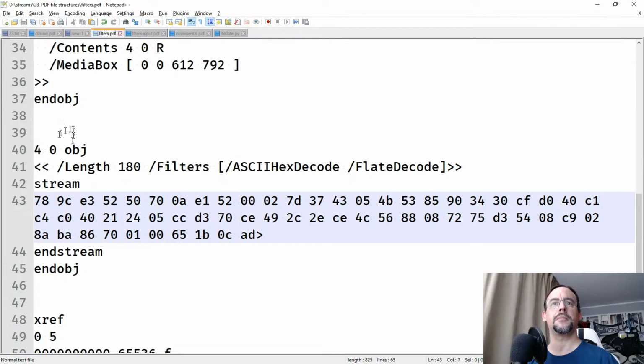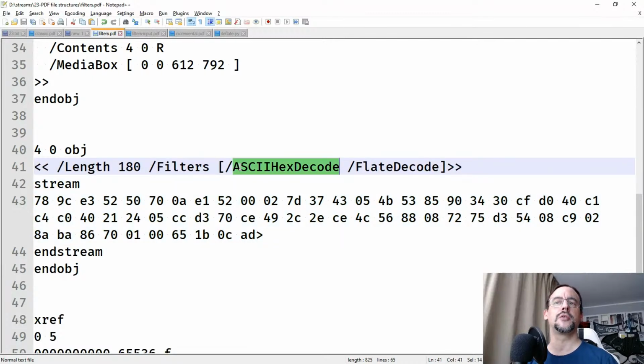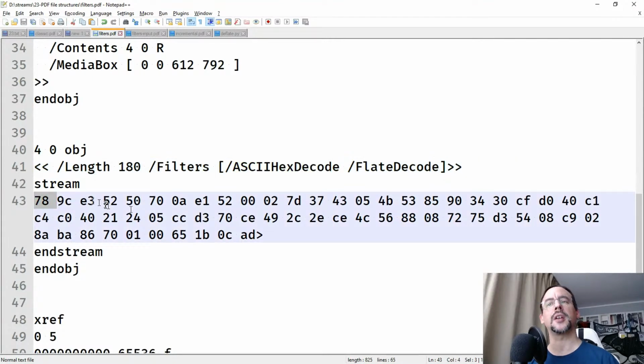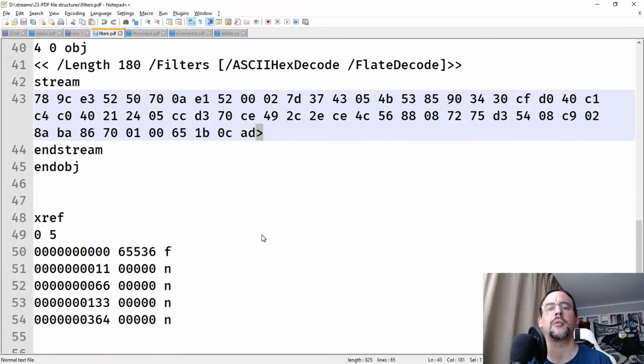So this is the page content that was compressed, but now it's expanded because ASCII hex decode was used on top of it, which makes it editable in a text editor. And this marker at the end is a very Adobe way to mark the end of a hex stream, but it's not strictly required.